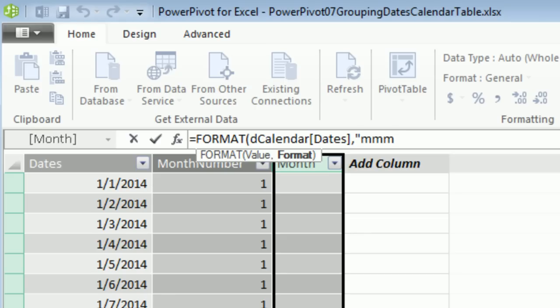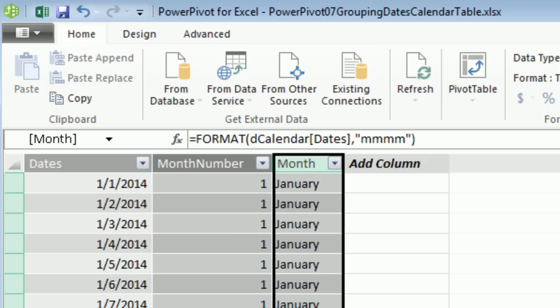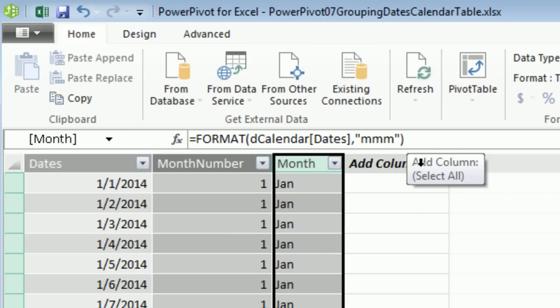MMM gives me the 3-letter month abbreviation. End double quote. Notice this is exactly the same syntax as the TEXT function, except of course there we would have a cell reference. Close parentheses, enter. If we wanted it as the full month, we would put 4 M's up here and enter. I'm going to leave it as 3, backspace, enter.